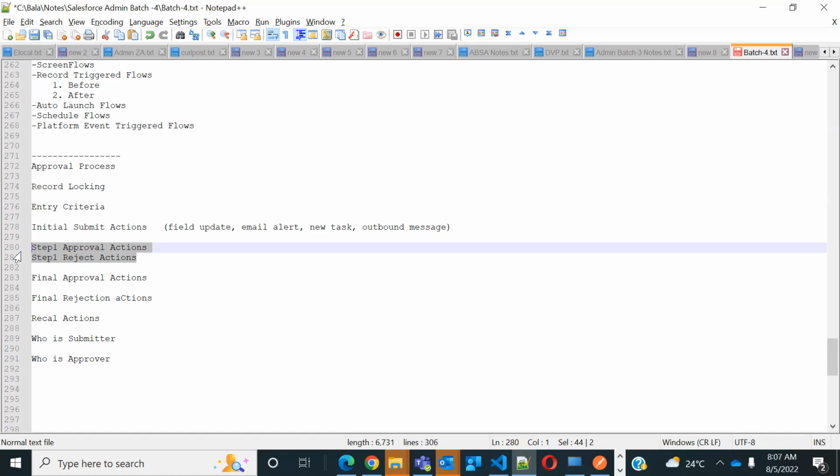Now, recalling. Suppose I submit the record, and before the approver acts on it, either approving or rejecting, you can recall it. First, you have to enable whether the user should be able to recall it or not. If you enable it, only then you have that feature. Whenever the user recalls, if you want to do any actions, those actions can be defined. When approved or rejected happens, there is no recall option available.